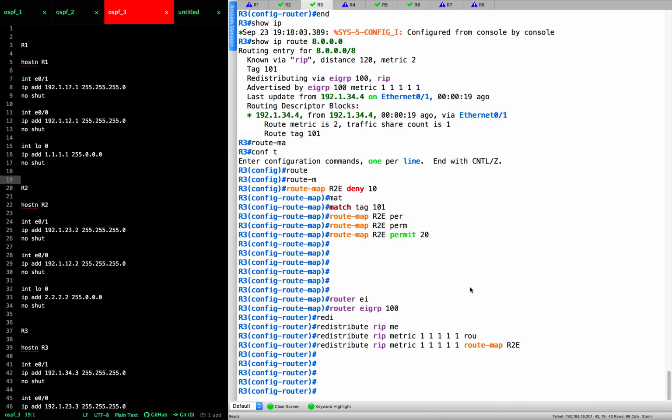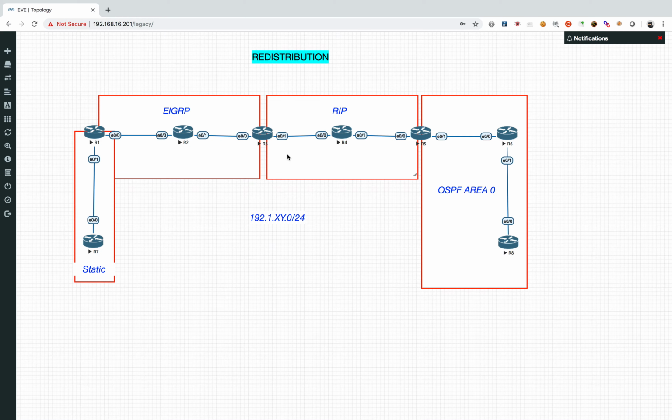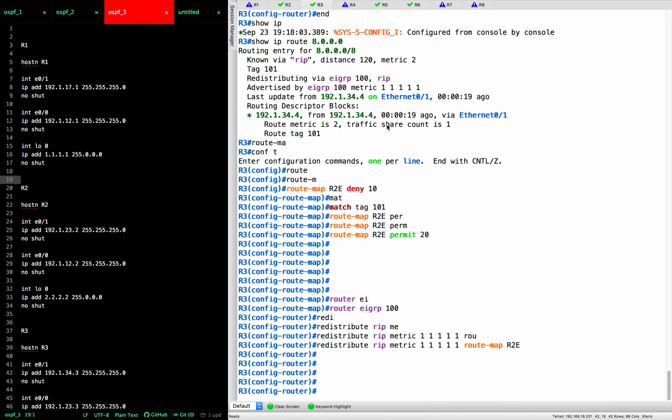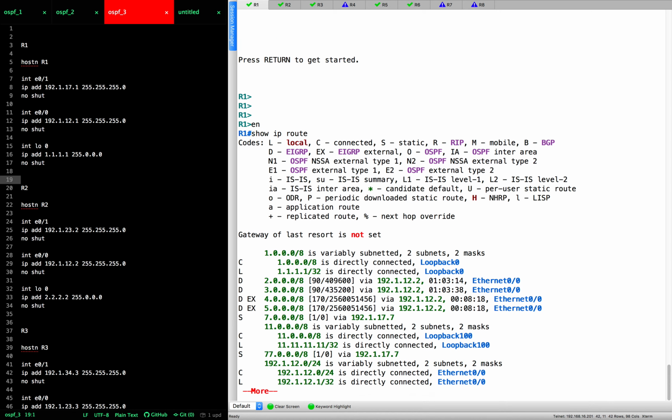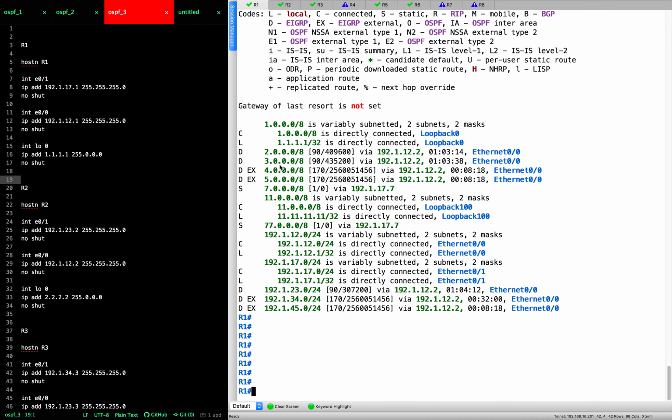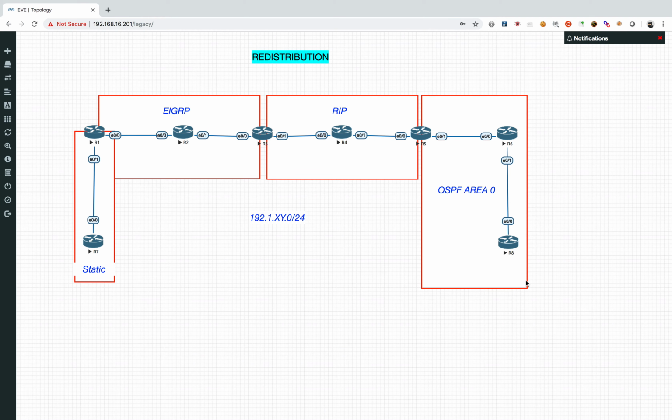Make sense? Okay, so because we have done this, now on R1 we will not be seeing this 8 route. We won't have the 8 route. So I can show you this. Enable, show ip route. Look, we don't have the 8 route, right? See, we have blocked it. So that is what we achieved.